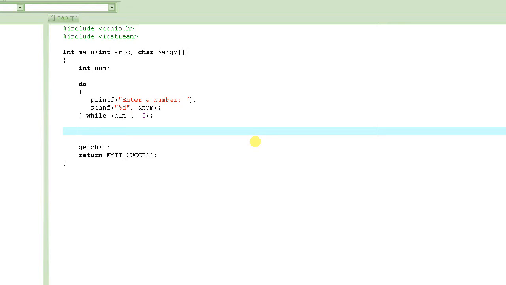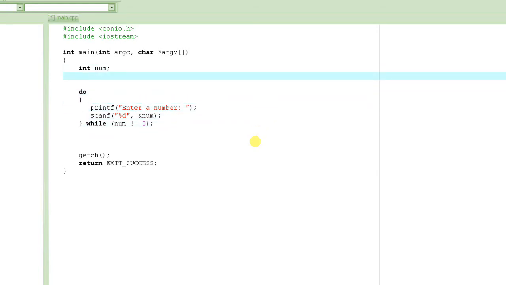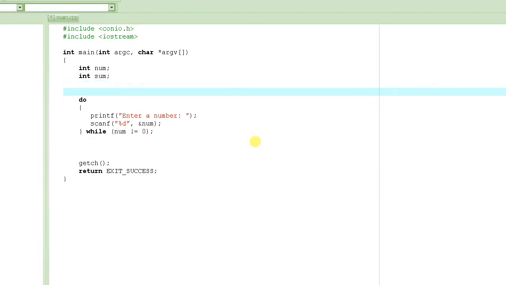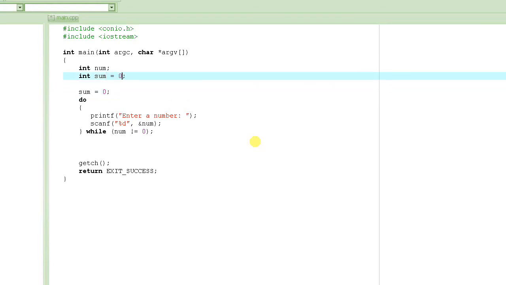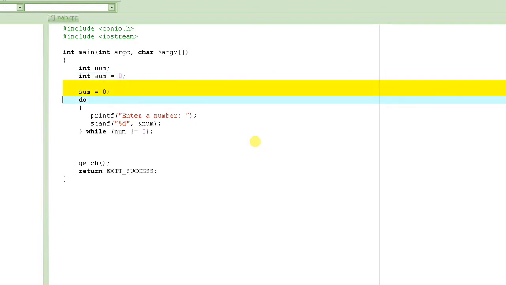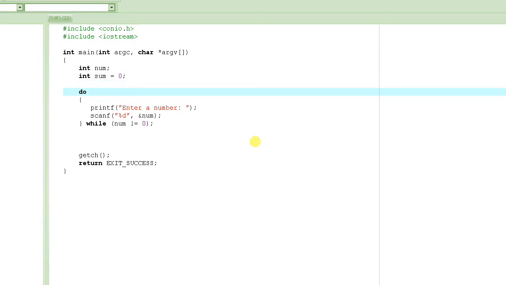Well, we have to be a little bit clever here. What we are going to do is keep adding those numbers as the user enters. So let's define another variable, sum, and let's initialize it to 0. Or you could initialize it right here, and that's a good practice, to initialize right at the time when you declare it. So let's do this.